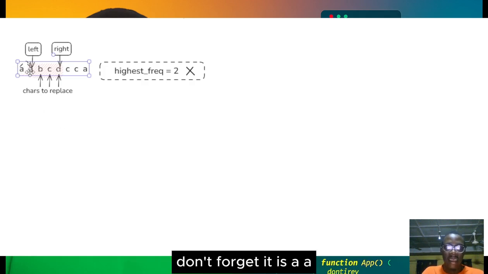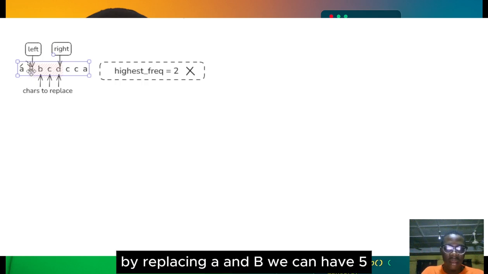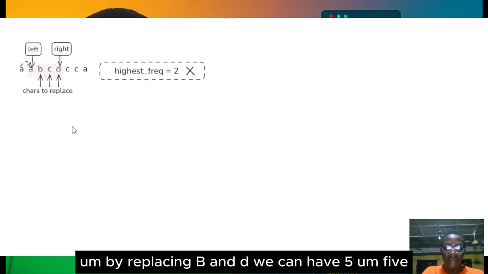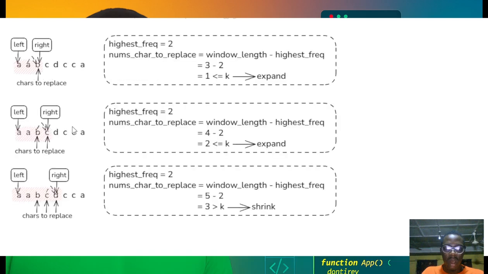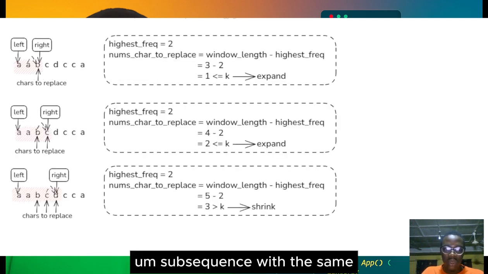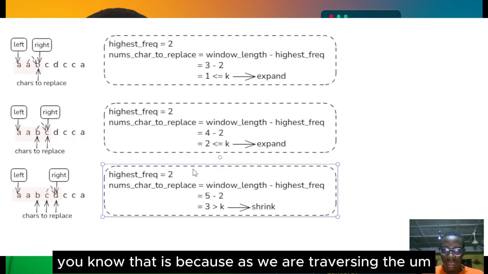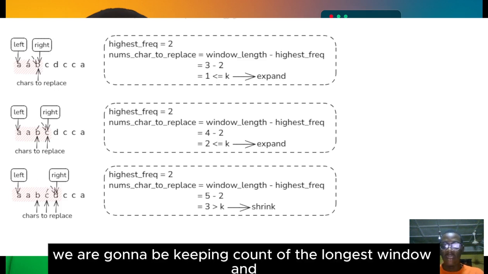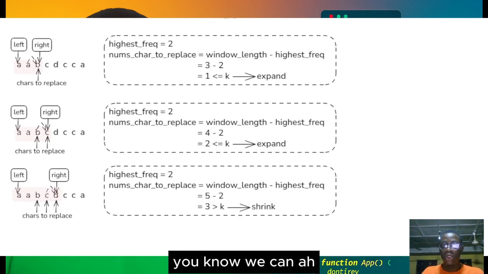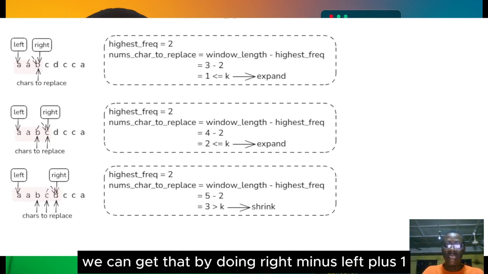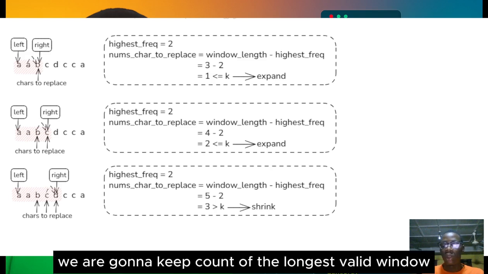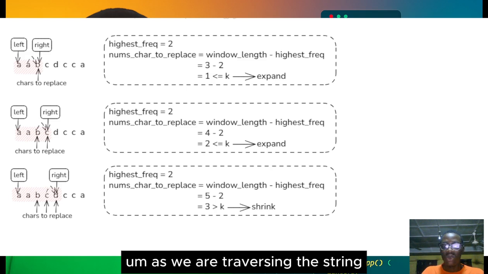Don't forget it is A, B, C, C, C, because by replacing A and B, we can have 5. By replacing B and D, we can have a 5-length subsequence with the same identical character C. This is because as we are traversing the window, we keep count of the longest window, and we can get that by doing right minus left plus 1. That way we keep count of the longest valid window as we traverse the string.